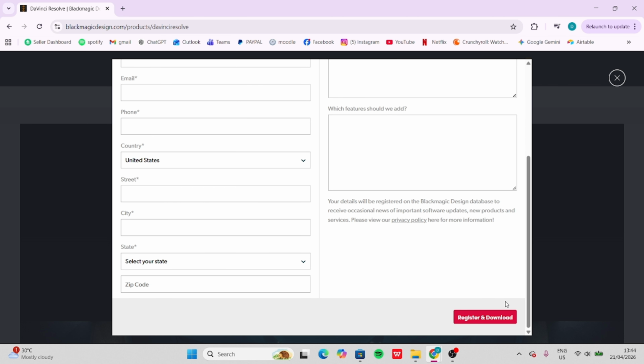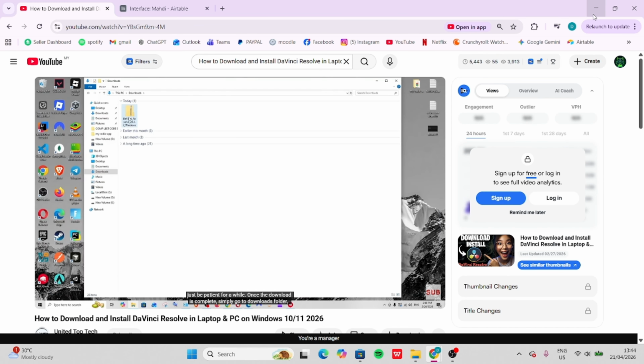After that you just extract that file and start the installation. Just click on install and it will be installed, and after that you can just use it, and that's it.